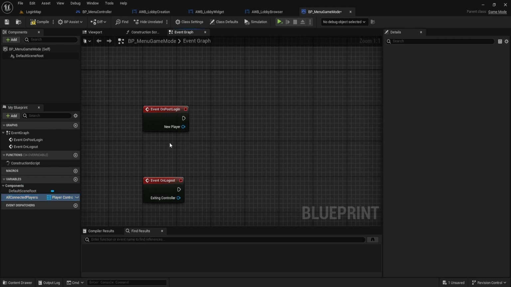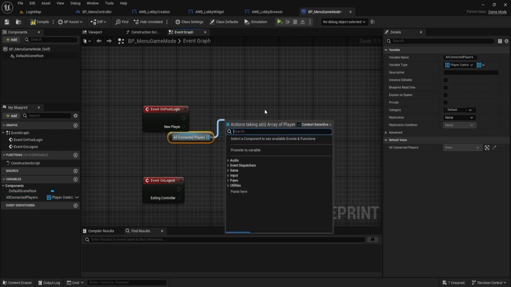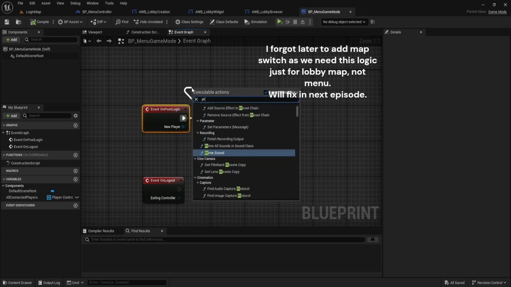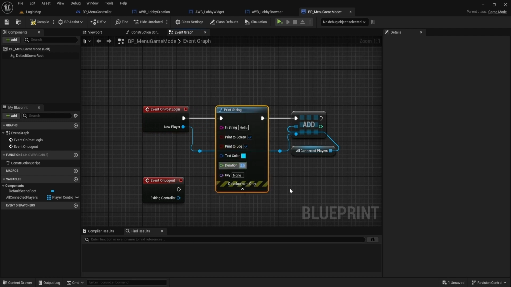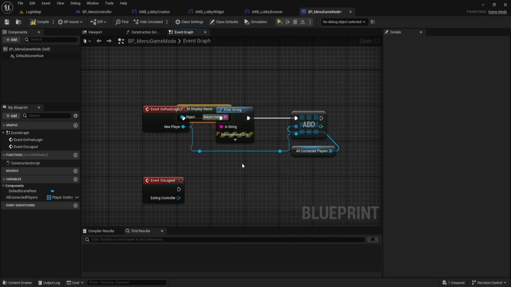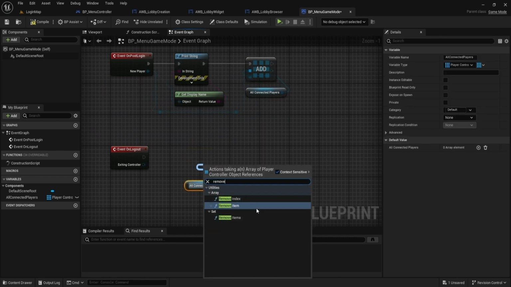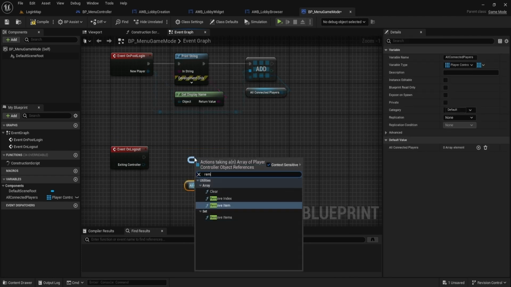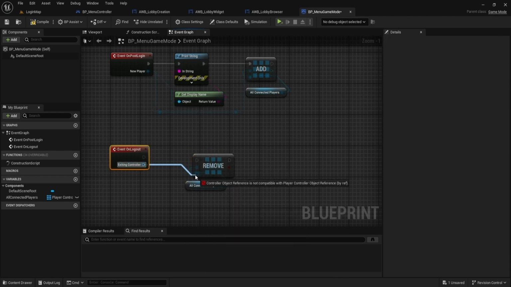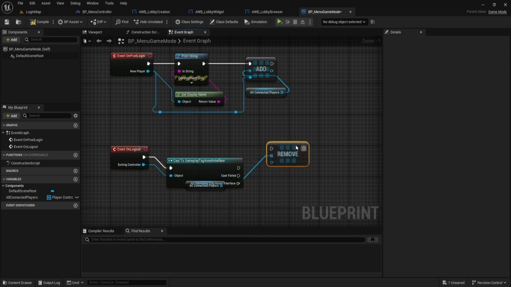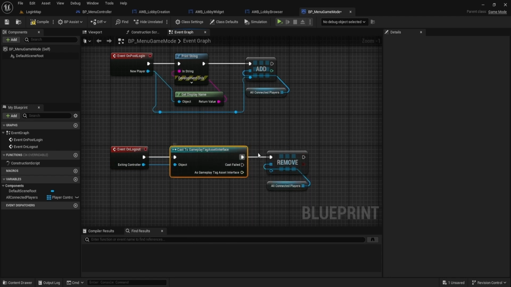Get the array and search for the add function. Connect the new player to be added to the array. We can also add a print string if needed. On logout, we don't add, but remove the exiting controller. Make sure to remove the item, not items. For some reason, the exiting controller is of the object type, not the controller type, so it's not a match. We need to cast it to the player controller.